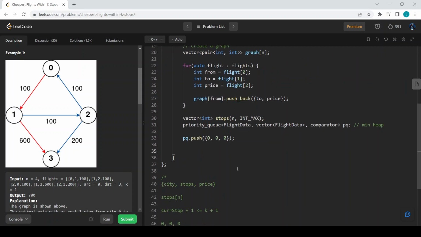And what else do we need? Now we can just do a Dijkstra algorithm, a standard thing. While the priority queue is not empty, we can first get the current data. Current data is nothing but the priority queue dot top, and we can pop it out also.